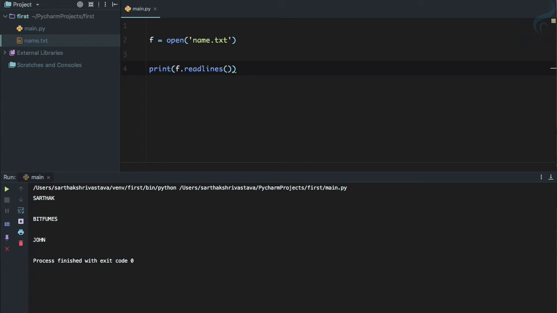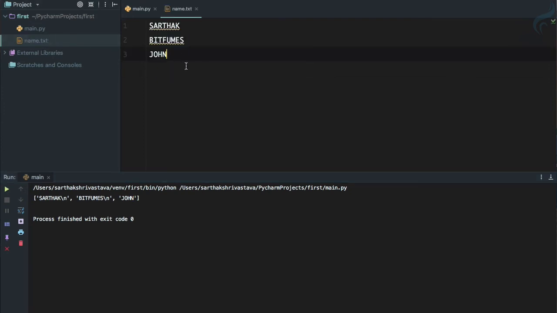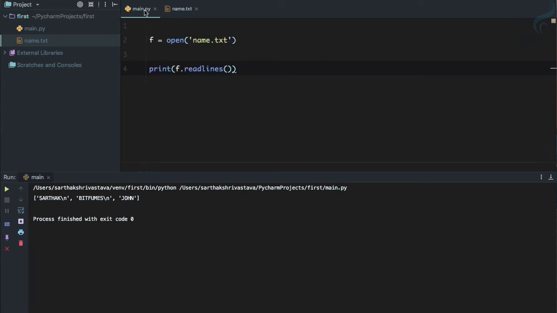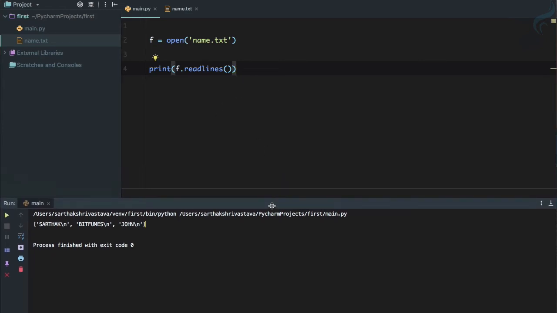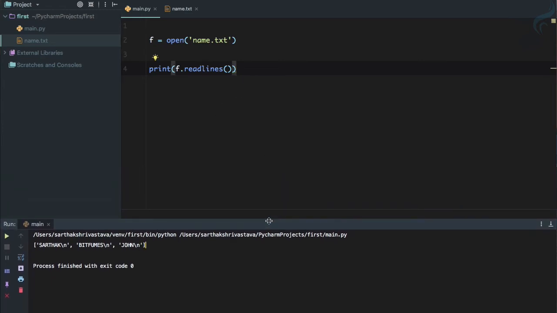That means I just want to get all the lines we have. So run it, and now instead of giving the exact line, we are getting a list of each line, obviously with a \n, which represents that after this there's a new line. Then we have Bitfumes, then we have John, and obviously after John we don't have any new line. That's why we don't get any \n. So you can see we don't have any new line. But if I add a new line here and run it, yes, we are getting \n here also. So this is the way you can read any content from any file.